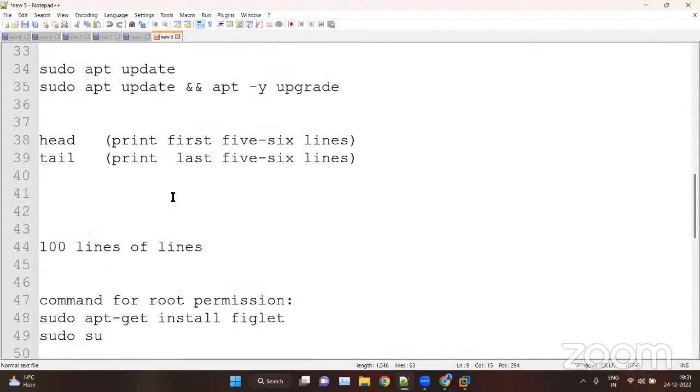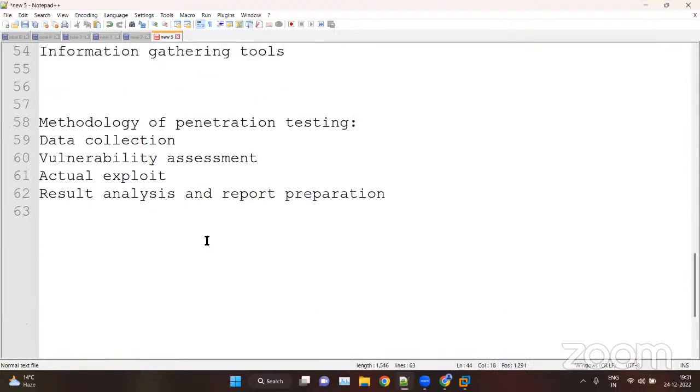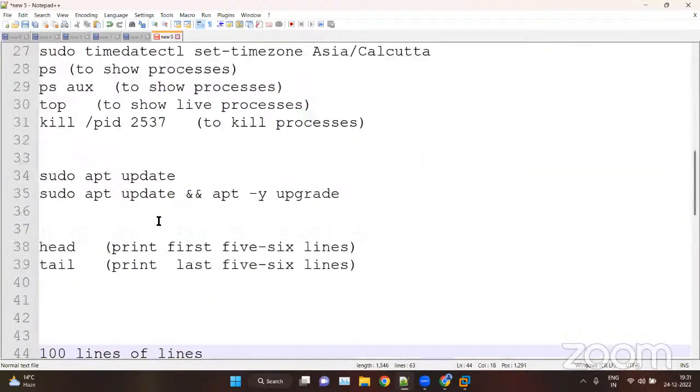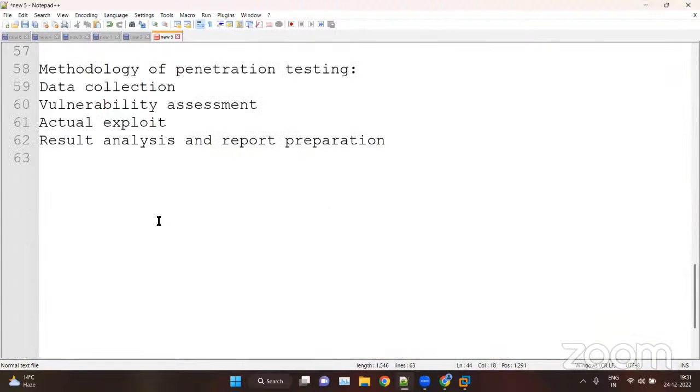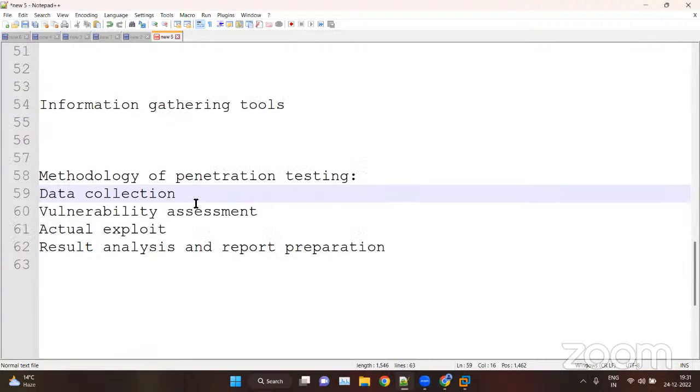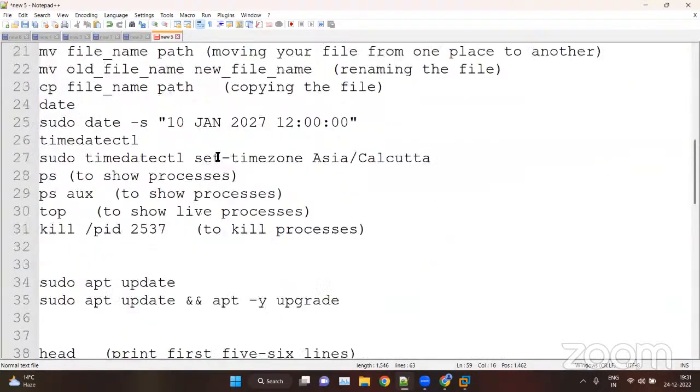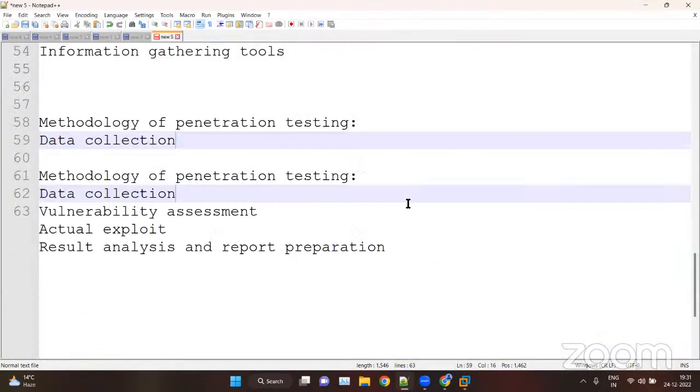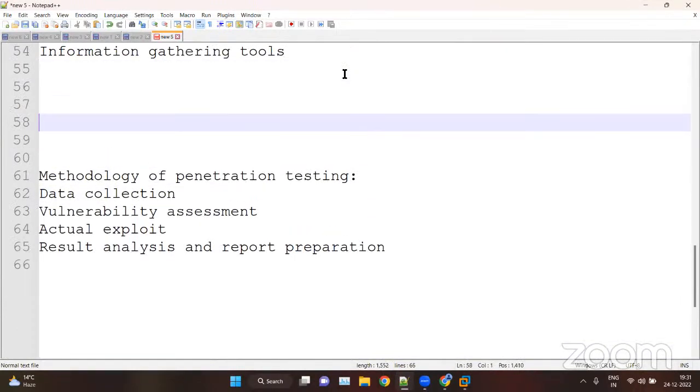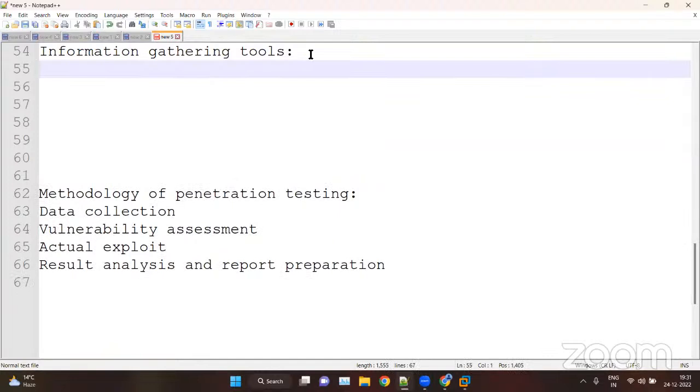Then now we will see some information gathering tools. So we will start with the methodology of penetration testing, that is data collection. Data collection is like information gathering, in which we will gather each and every piece of important information. So we will discuss the information gathering tools of the website.